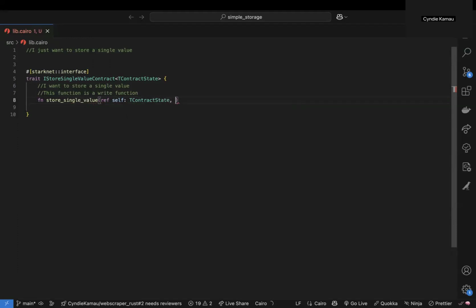And since we're just storing a single value, let's just say a. What do I want to put it as? Let's say u256... let's say felt252. Okay. And that's done. So we've written our first function. It's very simple. We're going to store a single value a.